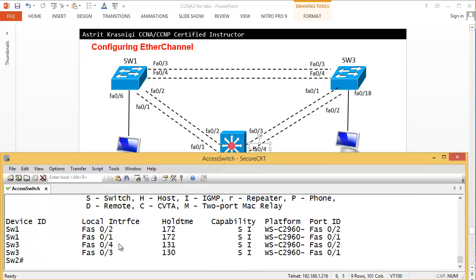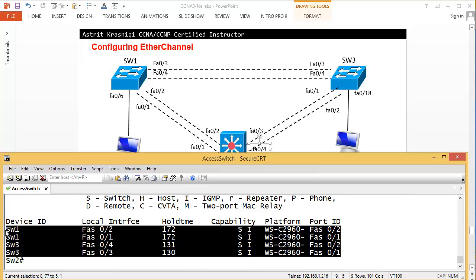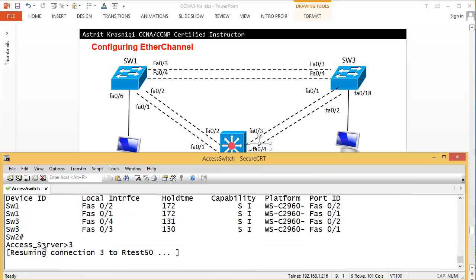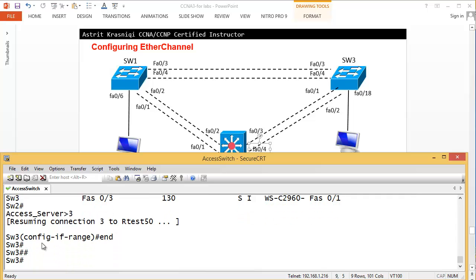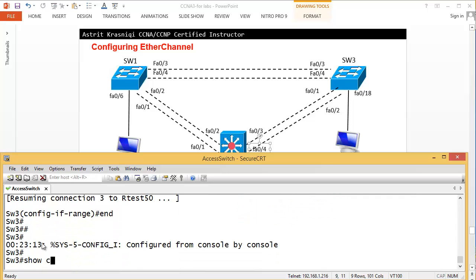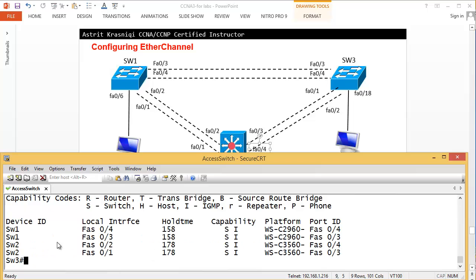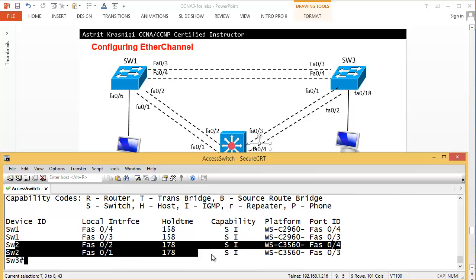Here it is. Switch 1 and 2 now. This got a CDP message from switch 1. Okay, so if I go to switch 3 and enter show CDP neighbor, switch 3 is your connection. 1 and 2 is connected with switch 2, which is that switch, and 3 and 4 is connected with switch 1. Excellent.